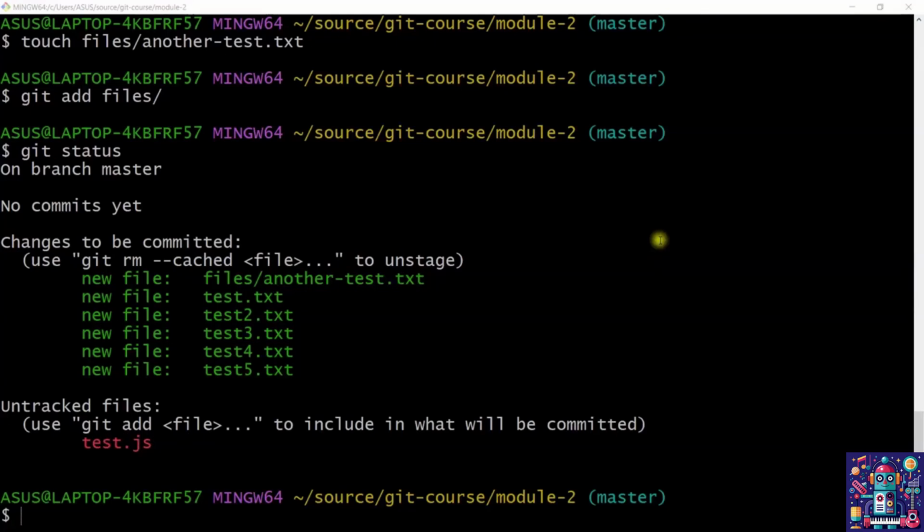We have added several changes into our staging area. Now it is time for us to commit or persist these changes into the repository. For that, we can use the commit command. This command basically allows us to persist any change into the repository.